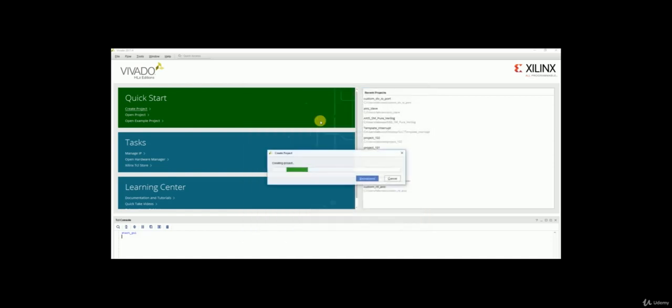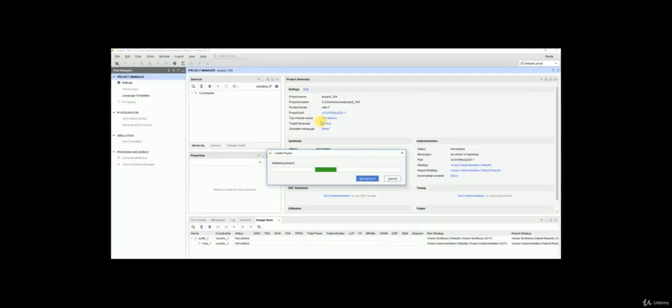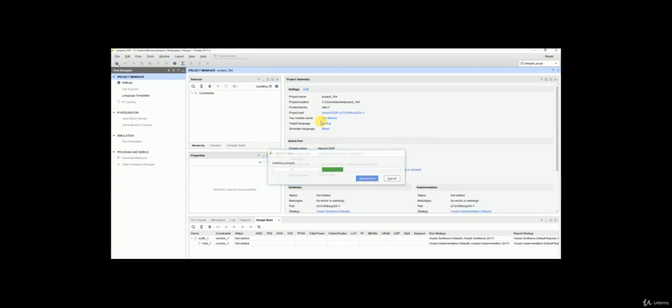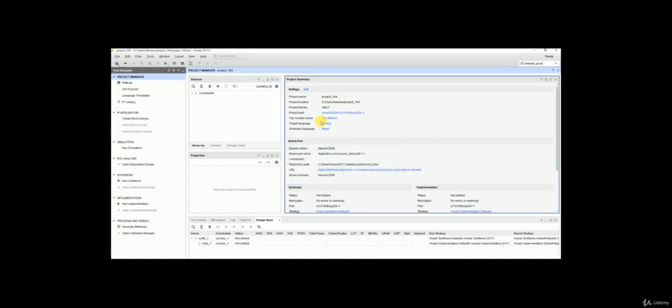Once you hit finish, it will create all the necessary folders inside the directory that you have specified, with all the necessary files to get us started working with the Vivado environment and the device that we have selected.